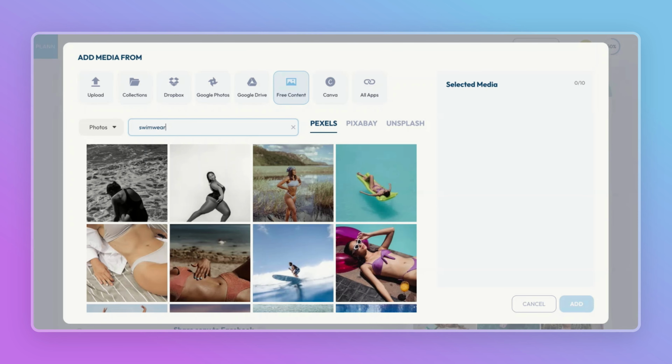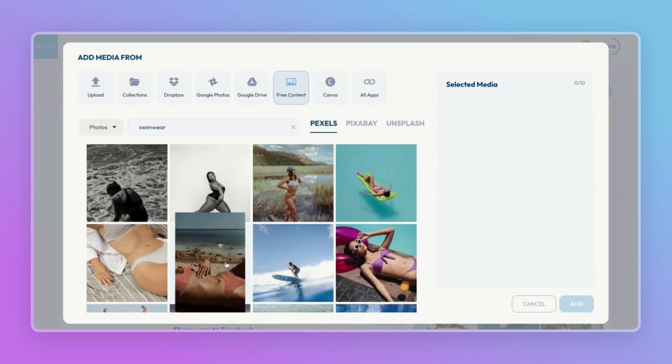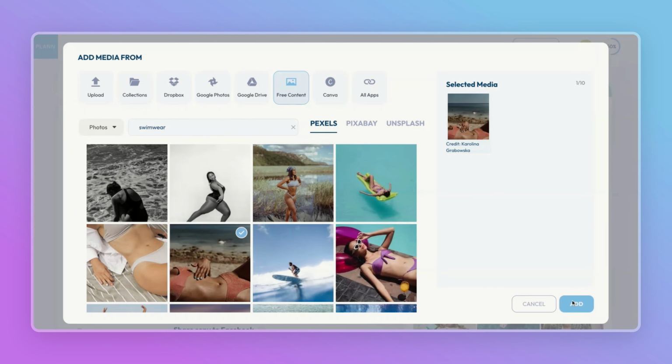If you don't have any media, don't worry. You can browse through thousands of free media options when you select free content and import so you can post in a snap. Just go ahead and type in what you're looking for here, select either photos or videos, and choose from our free content partners, Pexels, Pixabay, or Unsplash. Once you find something that works for you, go ahead and select Add.